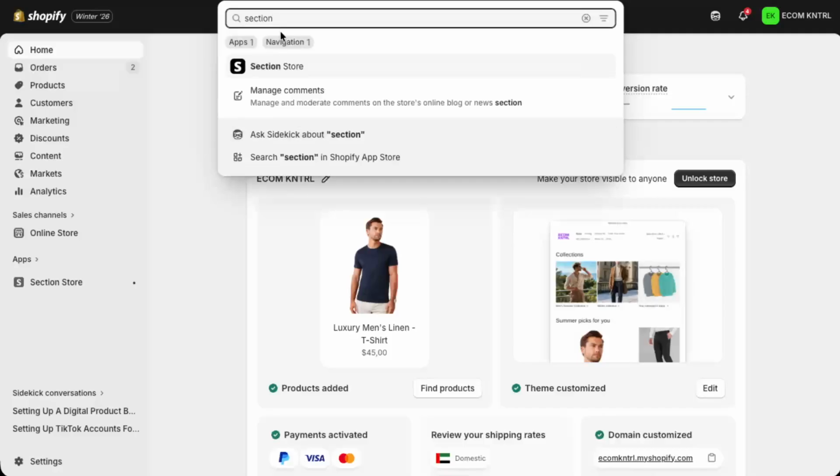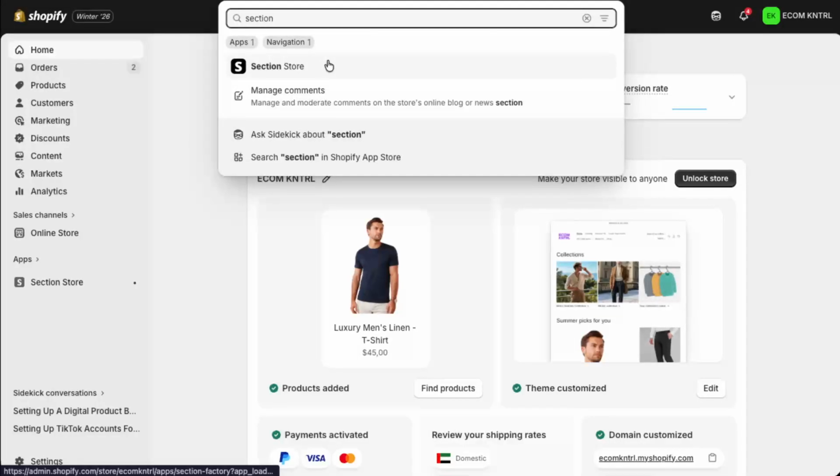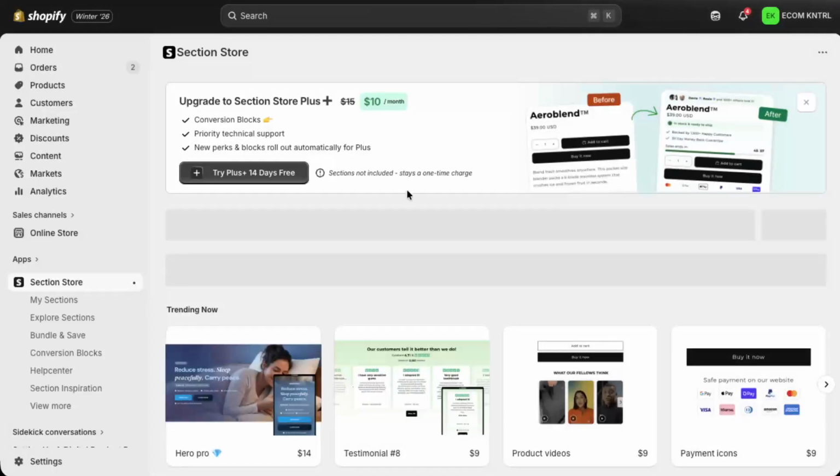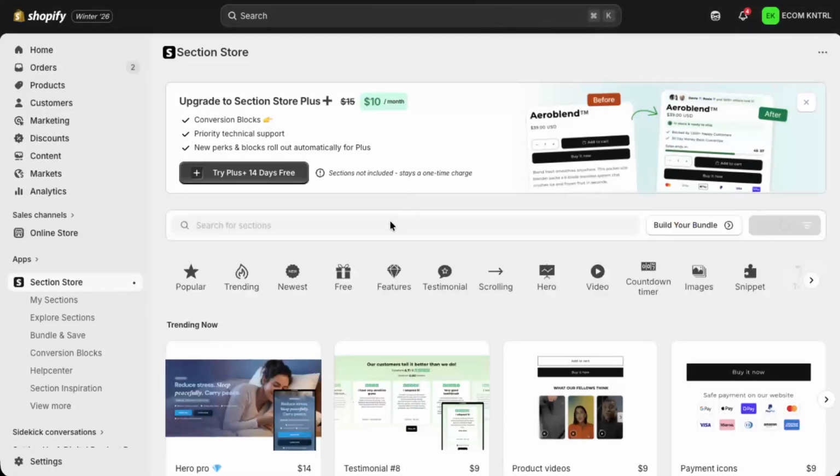What we're looking for is the app or area called Section Store, which is where you can find pre-built sections like sliders. From the search results, click on Section Store. This will open the app interface. Give it a moment to load, especially if it's the first time you're opening it on your store.